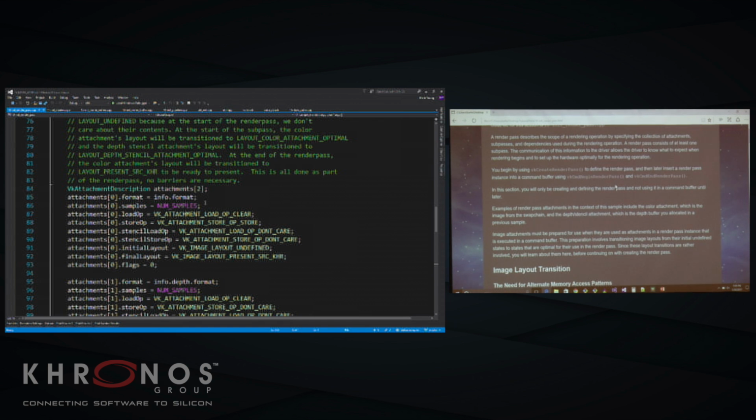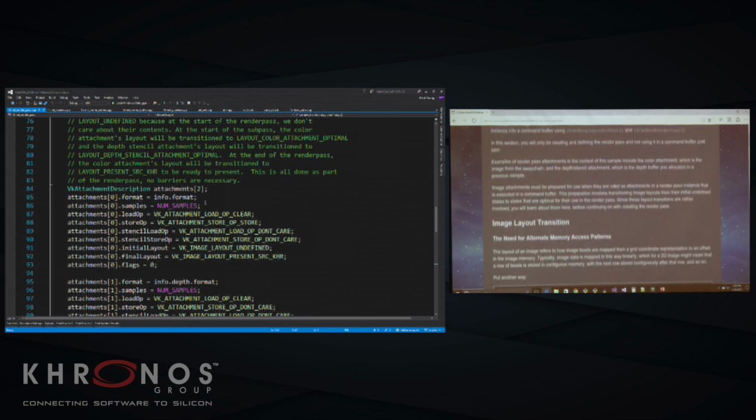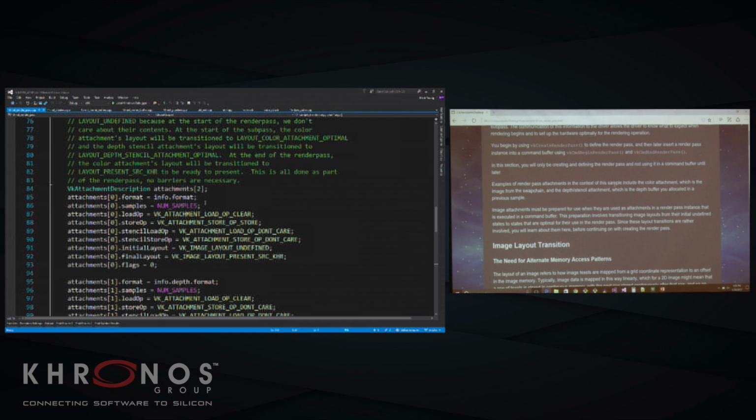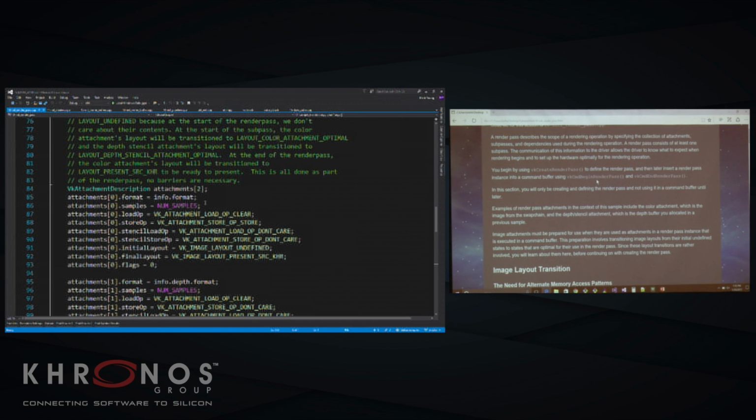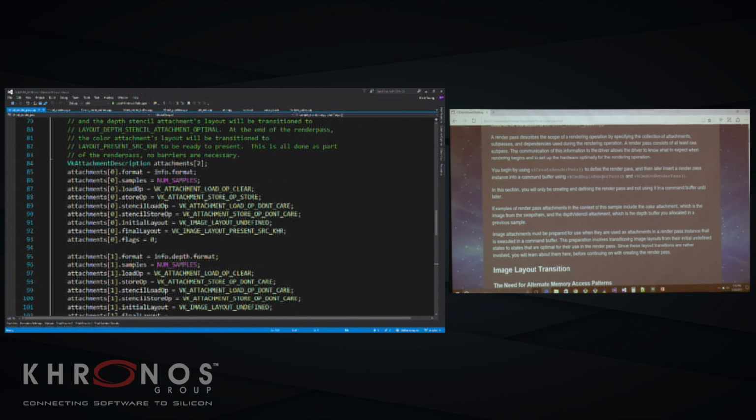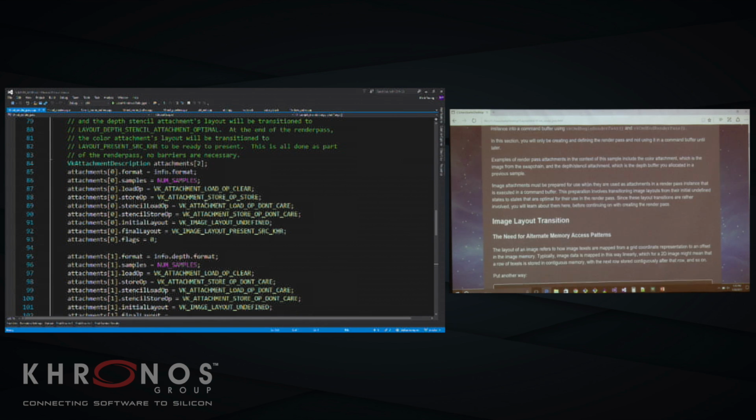So we begin by creating a render pass, which is just defining it. This is another instance where we're defining something before we actually use it. Once it's defined, we're going to stick it in a command buffer by using begin render pass and end render pass. But first of all, we have to worry about creating it.